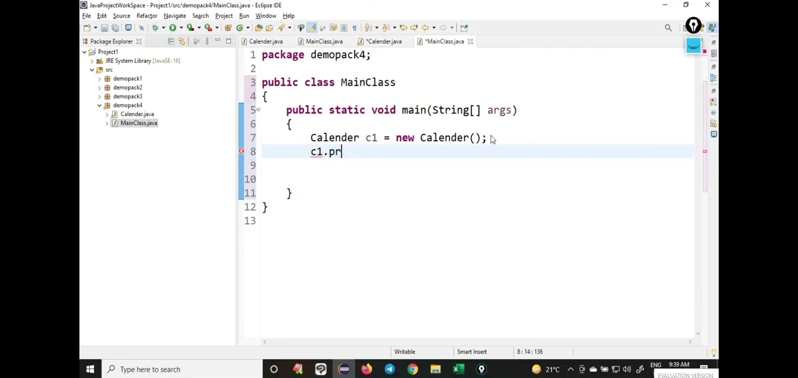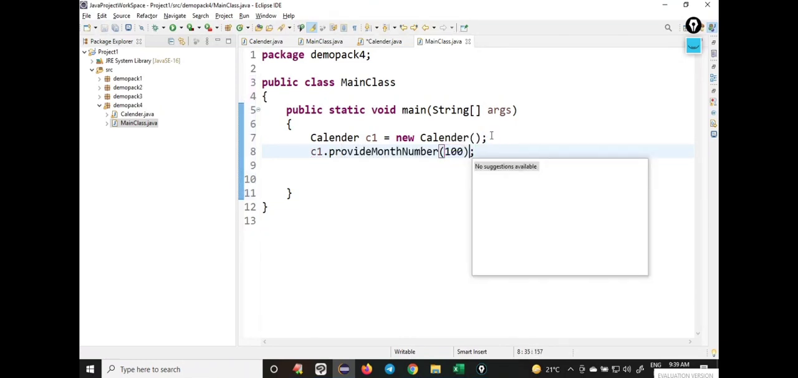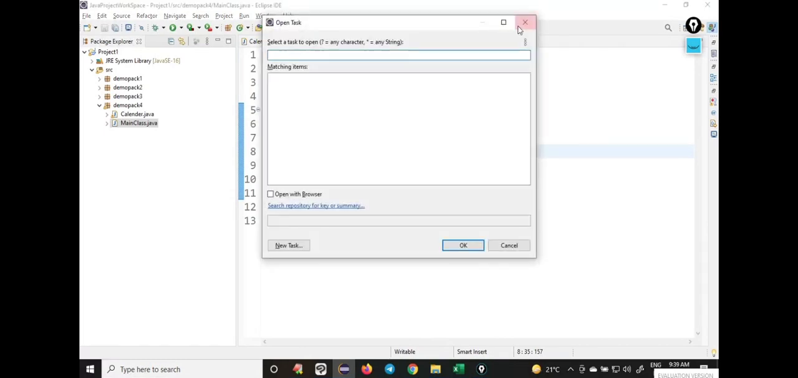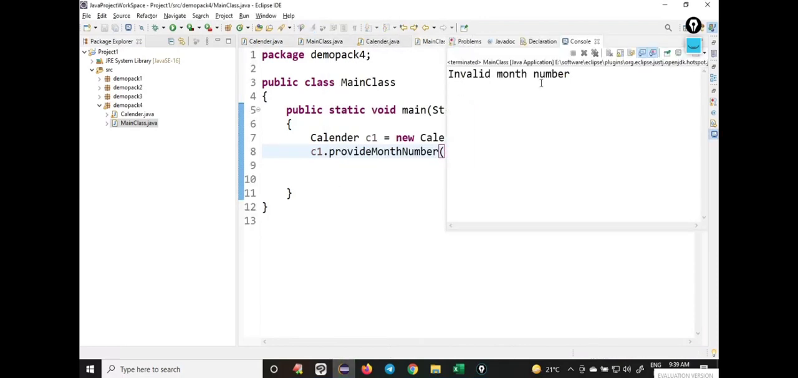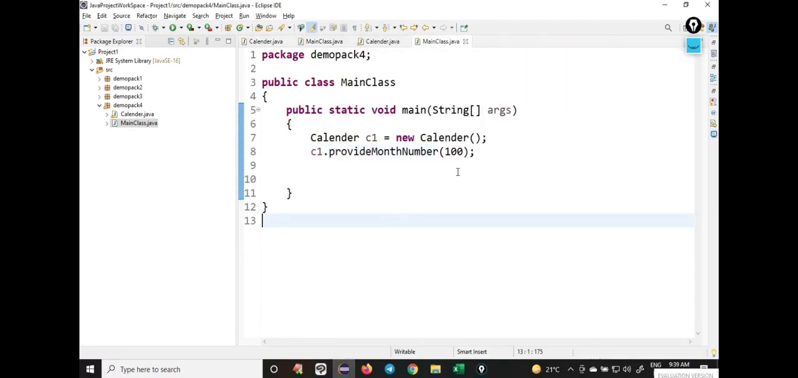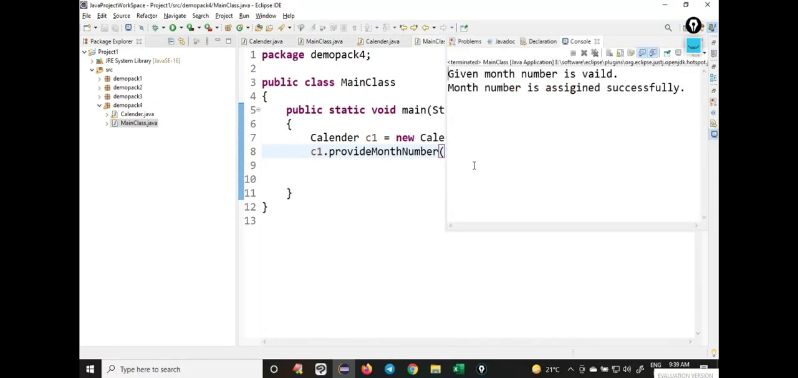Now here, P1 dot provide month number 100. You will get invalid month number. Oh, sorry. Yeah, you give 10. Is 10 valid? Yeah. Now you will get, given month number is valid. Month number is assigned successfully. Encapsulation.